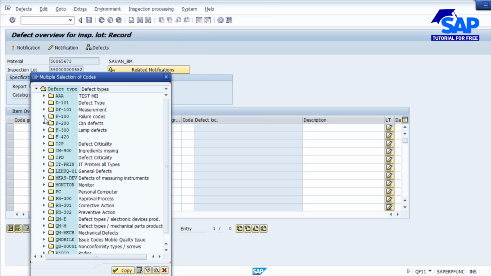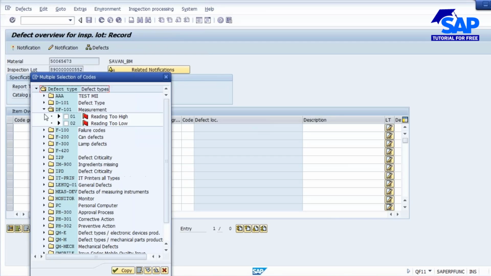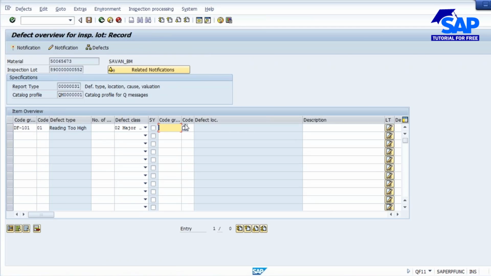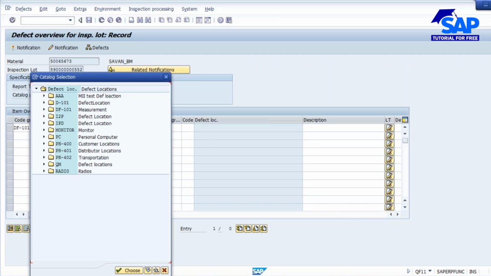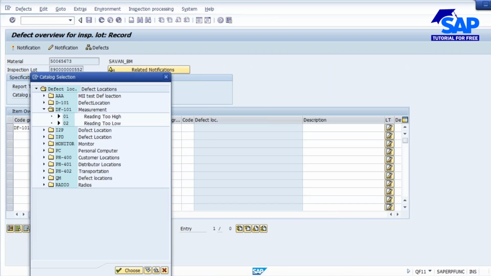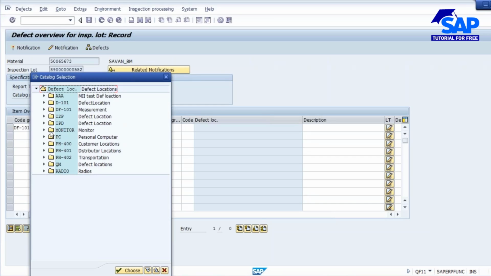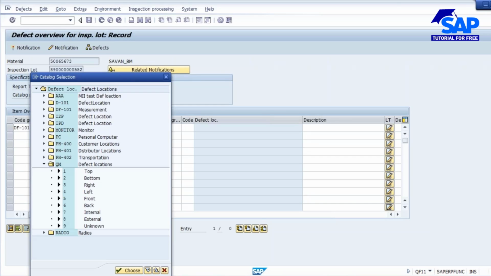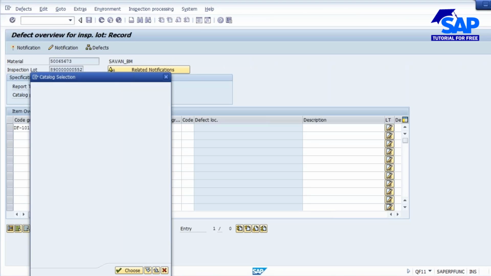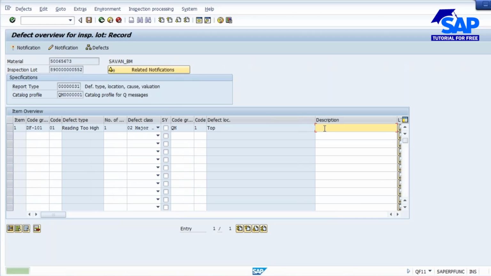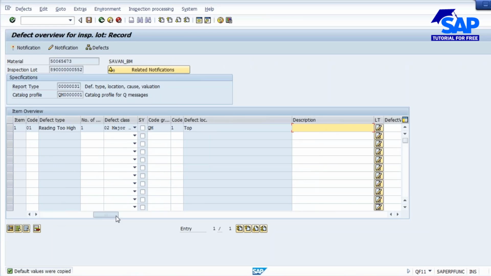Okay, so now I'll enter measurement, reading too high, copy. Okay, now you enter the code group. Defect location you can enter. Okay, measurement location, if you want to enter, you can enter over here. It is defect location QM. You can enter the location, top, bottom, or whatever it is. You can enter that. You can write some description over here.